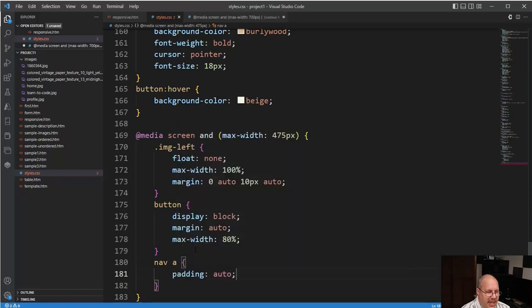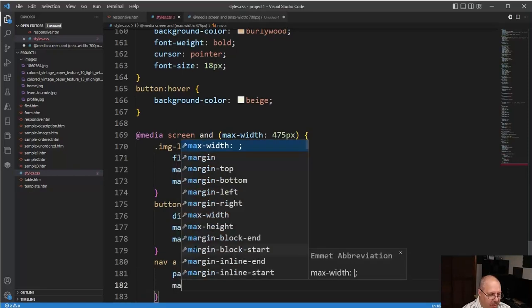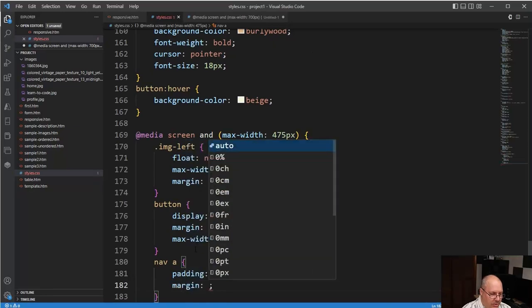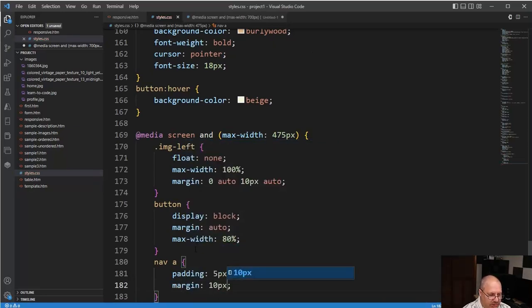And specify padding to, instead of being auto or anything else, I'm just going to make it 5 pixels. I'm going to set margin. Also, top and bottom, I'm going to have 10 pixels. Left and right, I'm going to have 0, because I want to have them stacked, but I want to have enough space that if I click on it or I touch on it with my finger, that I'm not going to accidentally hit the wrong thing.